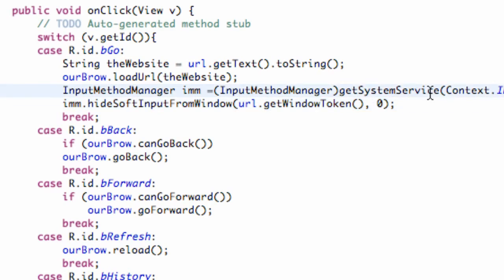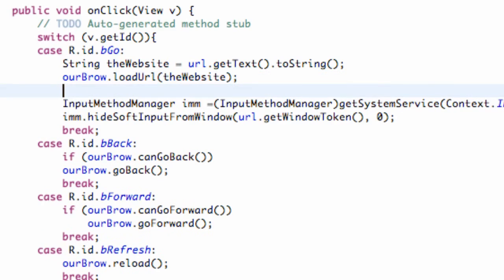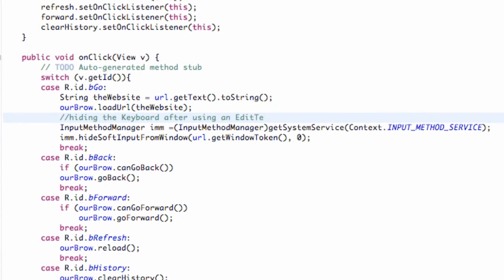So again, pretty simple. Kind of, you're like, what's going on here? But I mean, after you use it a few times, once you need this, you can always refer back to this project. So I'm just going to put a little comment here saying hiding the keyboard after using an edit text. So again, if you're working on a project, you can be like, oh, these are the 2 lines of code I need, and copy and paste for the most part, and then change your edit text.